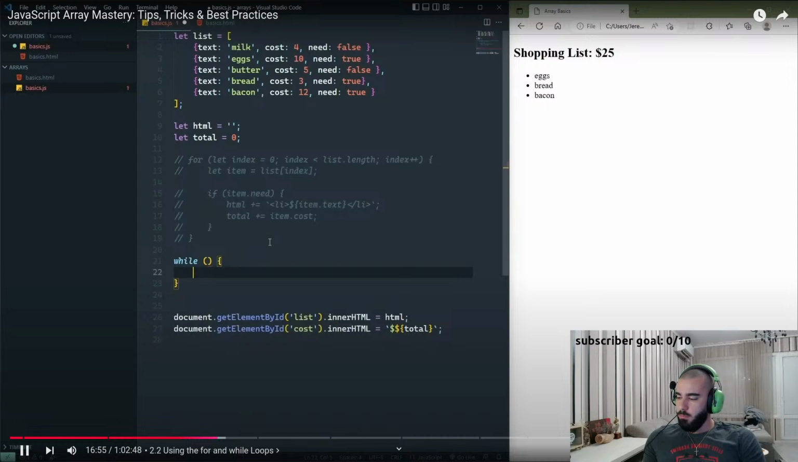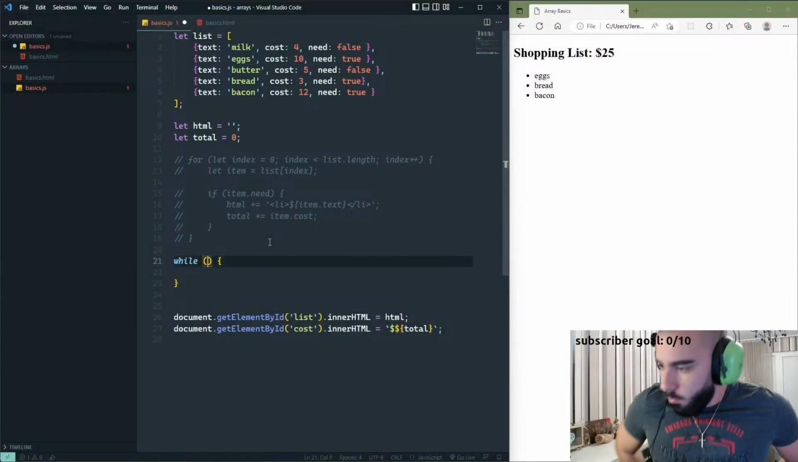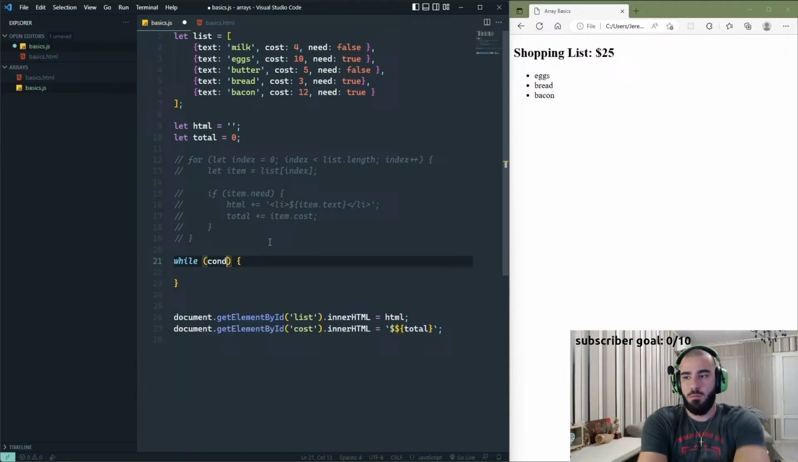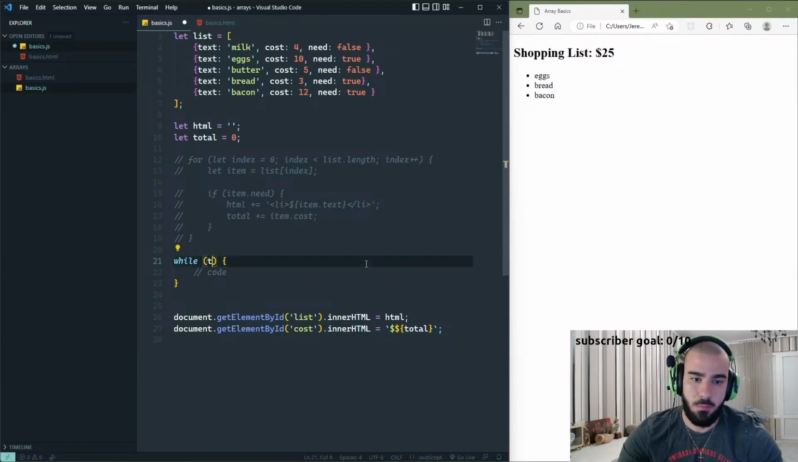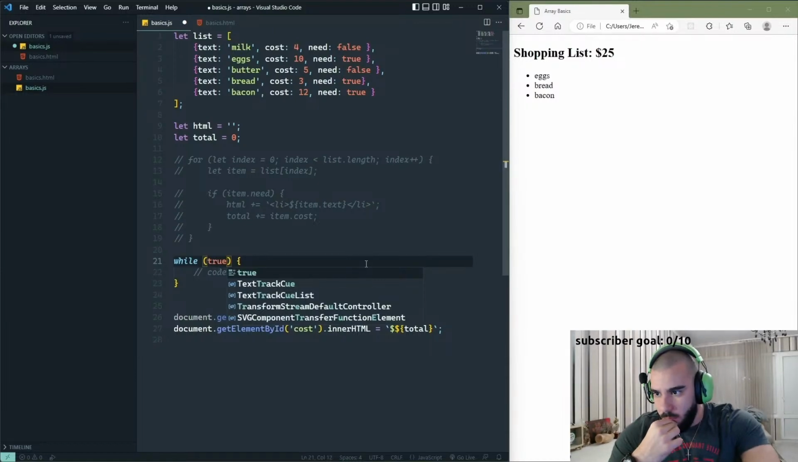Now, the while loop has just two parts to it. It has the condition, which, once again, will determine whether or not the loop is going to execute. And then the second part is the code that will execute. So this particular loop is very easy to get into an infinite loop. If you have a condition that is always true, you are going to have a rough time.